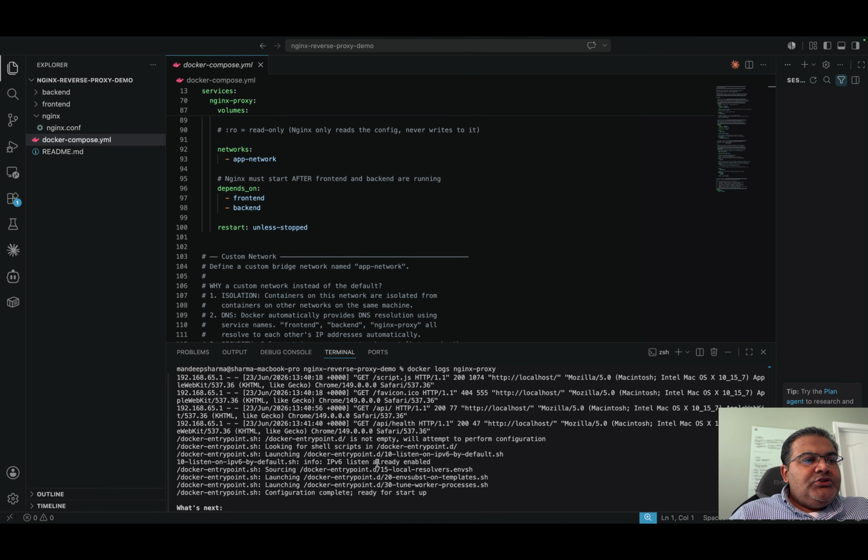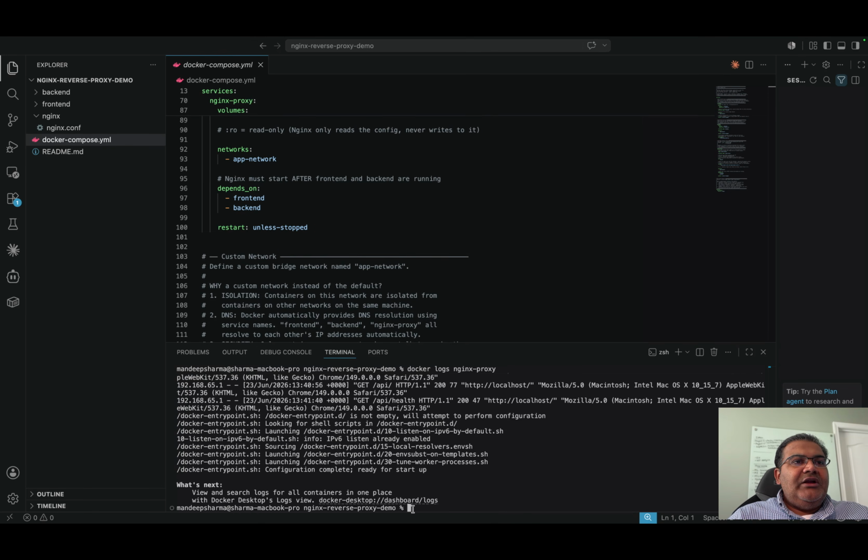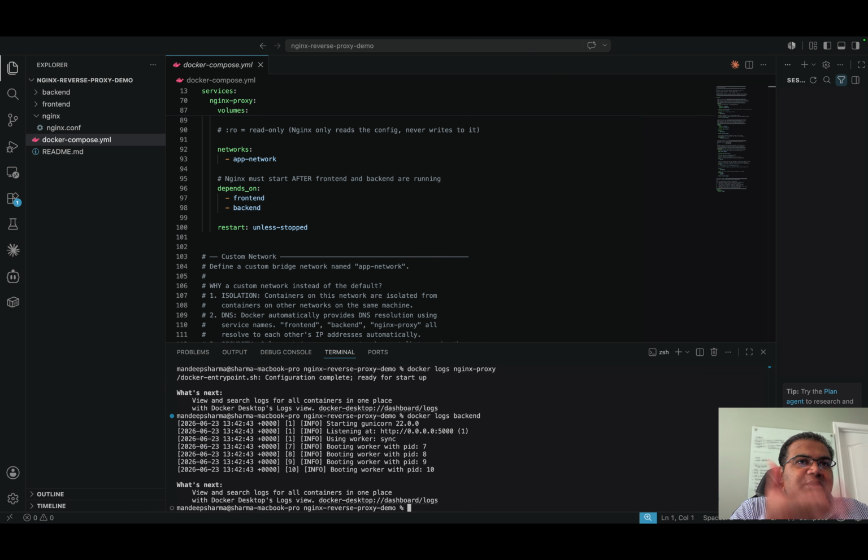Okay, so issue number 2 could be that you get a 502 Bad Gateway on your API. This means Nginx can't reach the backend container. Usually the backend is still starting up. Wait for 5 seconds, refresh. If it persists, check the backend log, which I did, right? So docker logs backend, right? This can show you the log file for the backend.